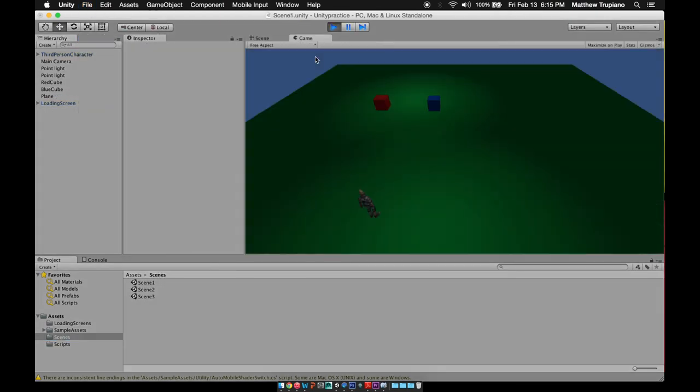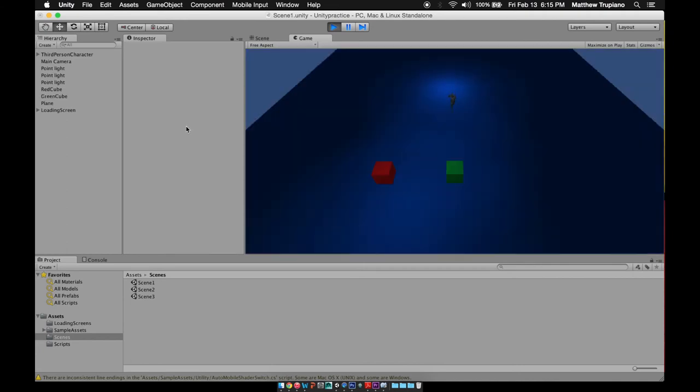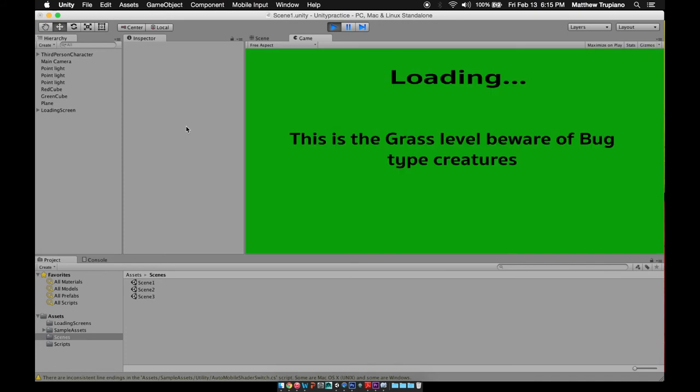Okay, now that all that's done, you can start your scene, and there you go. It'll load up for every single one, and it'll load specifically to that level. So each green one goes to the grass level, each blue one goes to the water level, and each red one goes to the fire level.